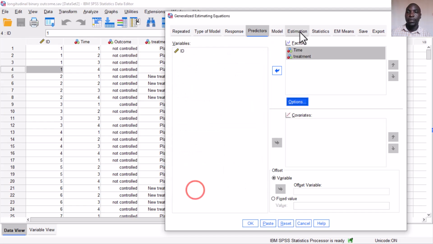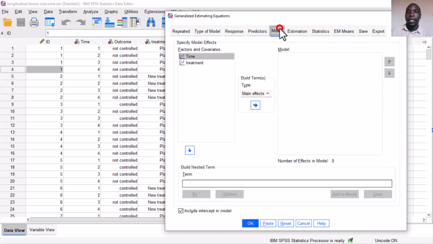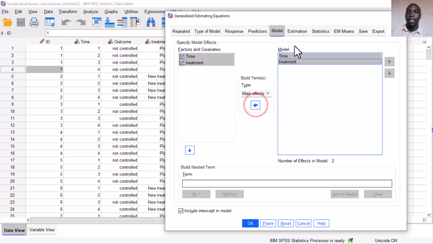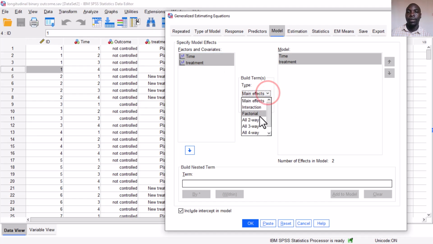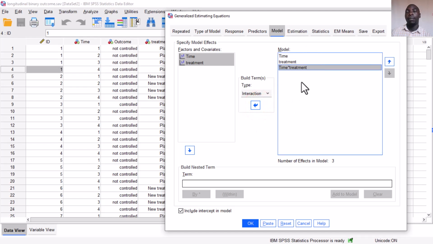Click continue, and then within model, we are going to use all the variables as main effects, put them in this model, but we also want to get the interaction between time and our predictor. So we shall change this to interaction and then push it into our model.